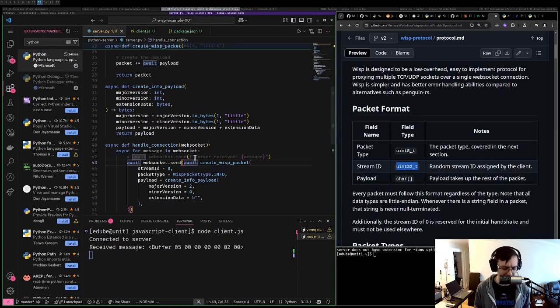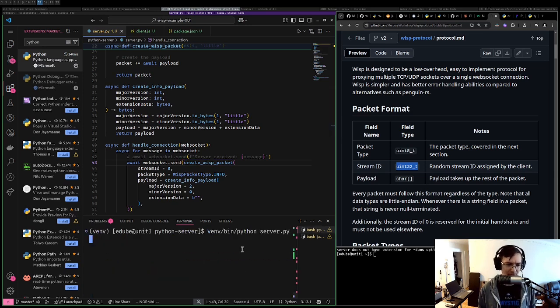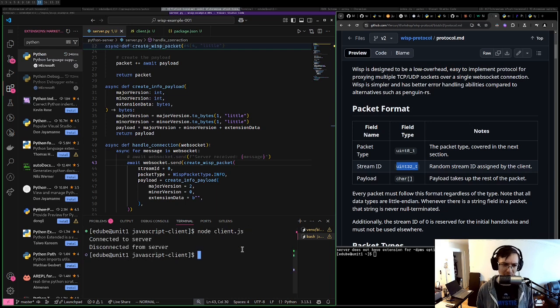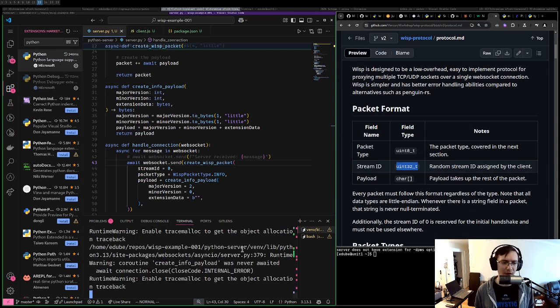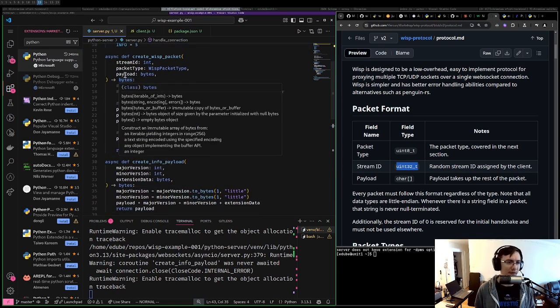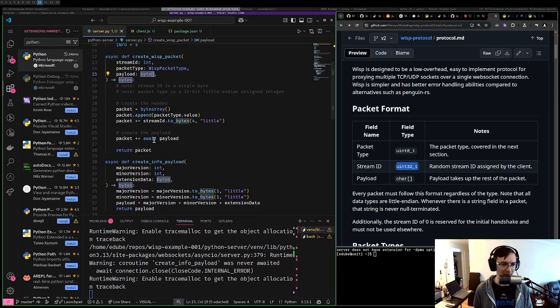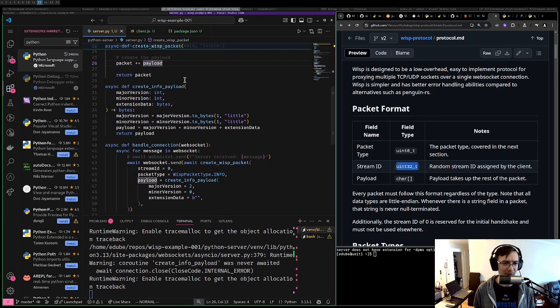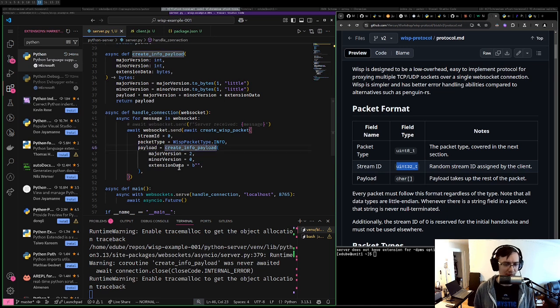So I want to know if I remove this await here and restart everything, does that actually work? No, it doesn't, because it was never awaited. So I do need this await here. Aha! Okay, this is what it was. This is the type hint. So it doesn't really care if I do something that I shouldn't there.